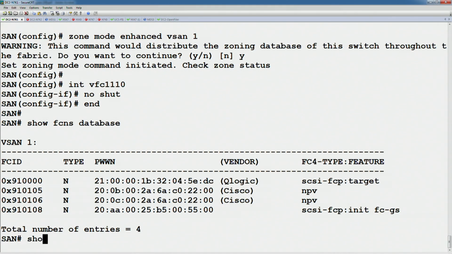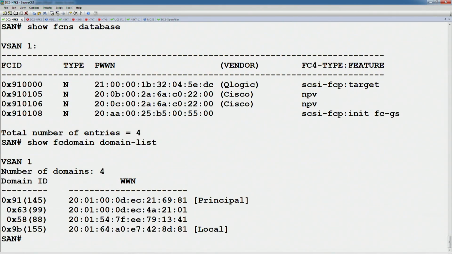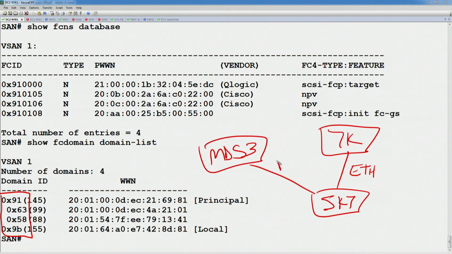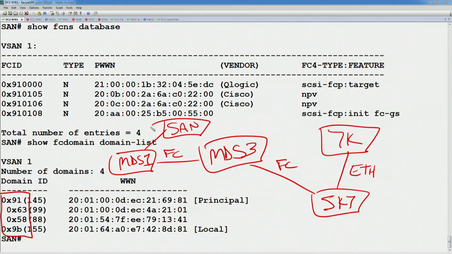Okay, additionally, if we look at the show FC domain list, this tells us that there are now 4 different switches in the fabric, where specifically it's 5K7, has a link to the 7K. This is Ethernet. It has a link to MDS3 that is native FC. Then we have a link to MDS1 that is native FC. And then we have the actual SAN. Okay, the UCS is down here right now, go in that direction.